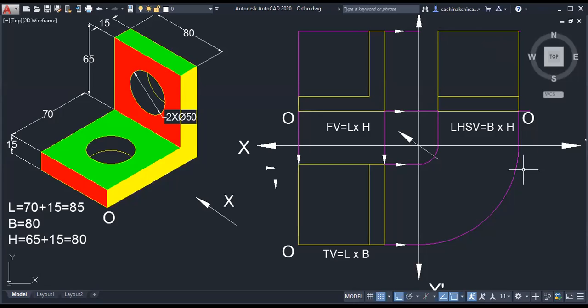Likewise. Okay. Now all surfaces we have drawn. Now what remained? Circle. So first we will draw the circle in top view. Now the location of the origin is not given. So what is the diameter of the circle which is there on the horizontal surface?